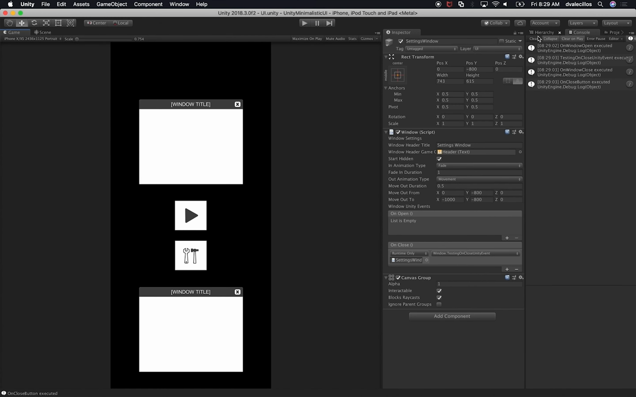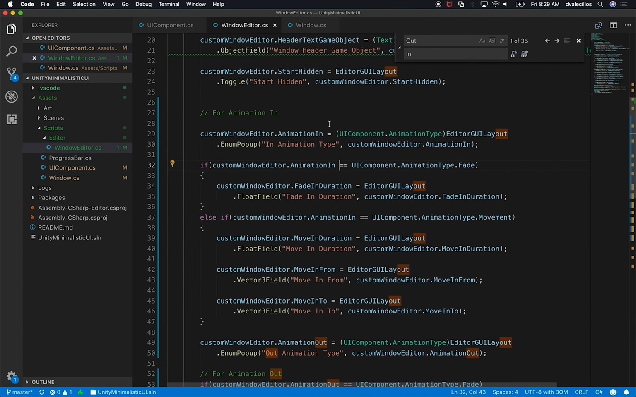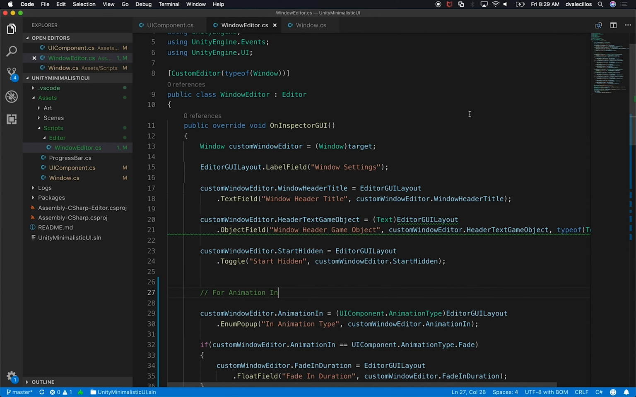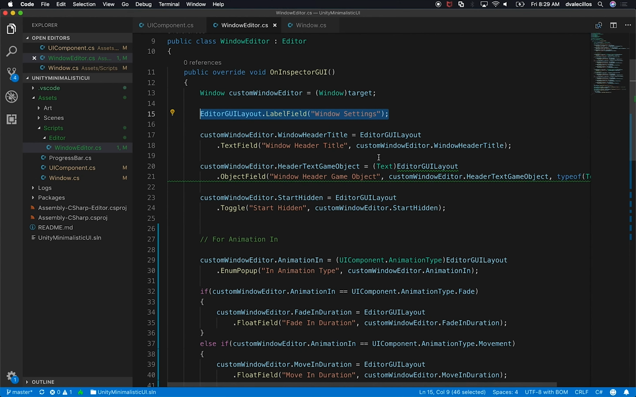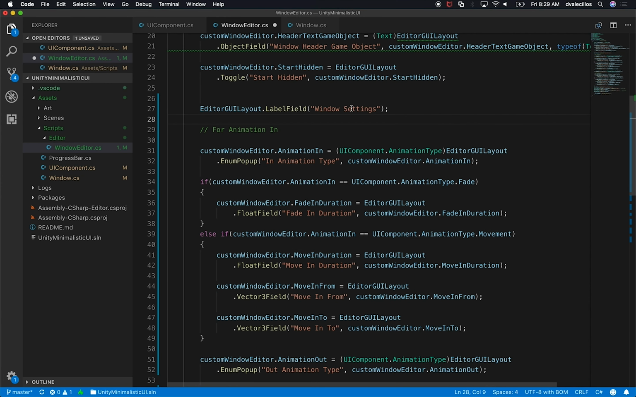The other thing that I want to show you how to do is how to clean this up, because there's no spacing between any of these properties, so it's really hard to give this to somebody that is going to be a designer. So let's clean it up so that it looks nicer. I'm going to go into my window editor, and I'm going to add a couple more things. So we have window settings. I also want to do one for animations. So we can say window animations.